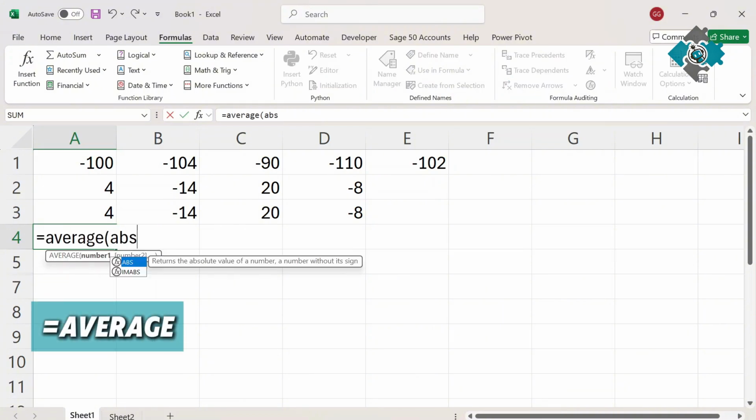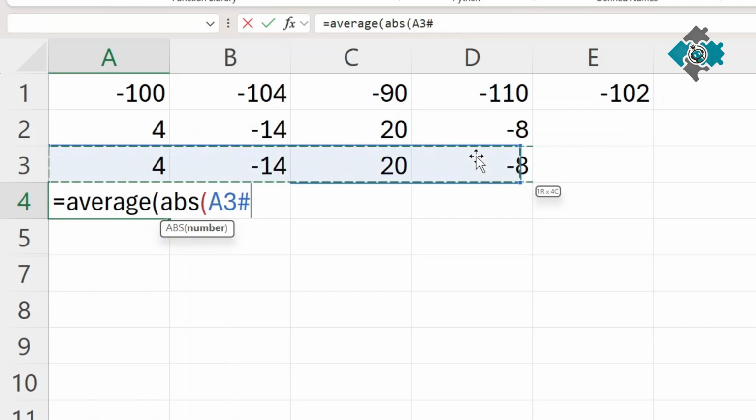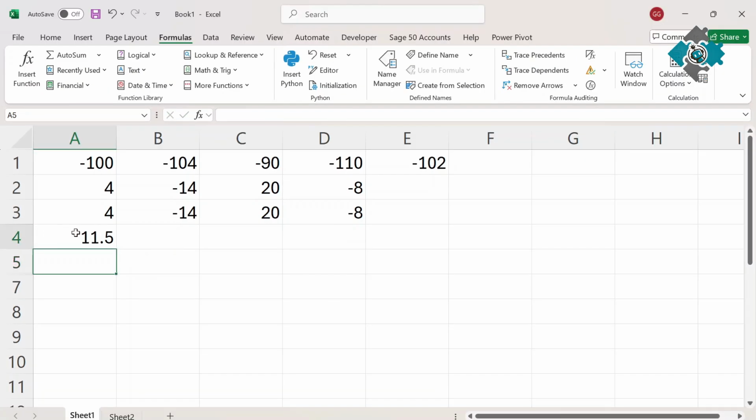And again, we need to make sure these values are absolute. And then if we just click this, it will have the hashtag, which assumes that it's an array. So if it was to be extended, then it would automatically include it. So if we did that, it comes out as 11.5, which is correct.